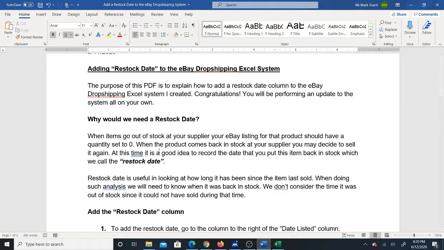Basically, when items go out of stock at your supplier, your eBay listing will be out of stock as well. However, when your product finally comes back in stock, then your eBay listing may come back in stock as well, or you might put your eBay listing back in stock. And at this time, it's a good idea to record the date that you put the item back in stock, and this is what we call the restock date.